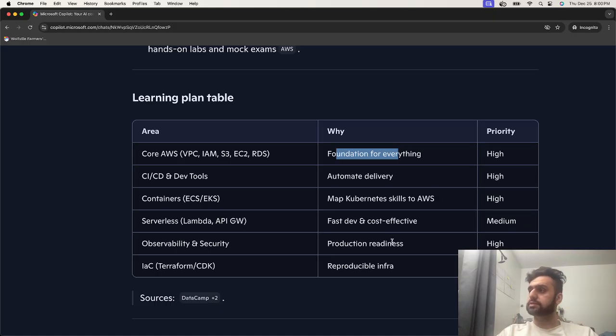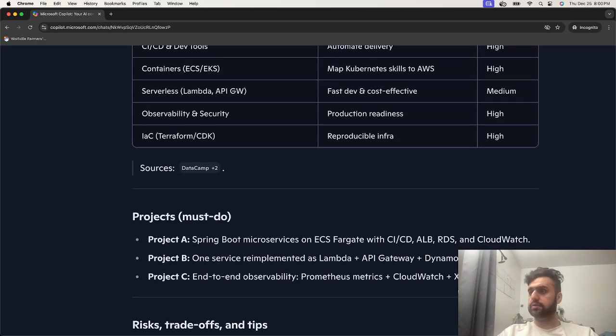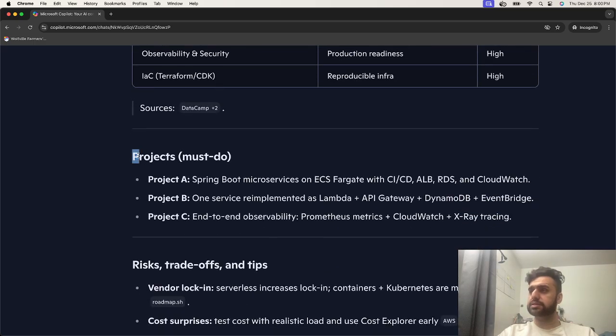Then serverless, priority is medium. Then observability and security, production readiness, priority is high. Then infrastructure as code, Terraform, CDK, priority is high. Okay, so projects. Oh, it has also suggested some projects which we can work on.